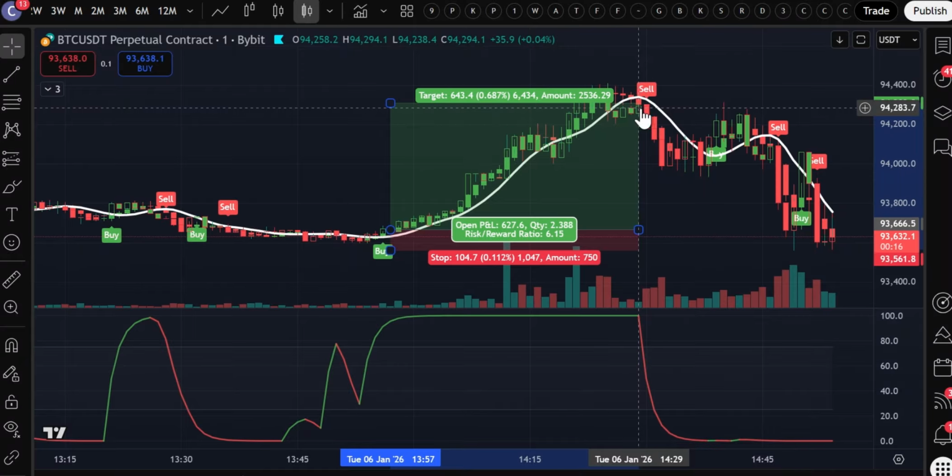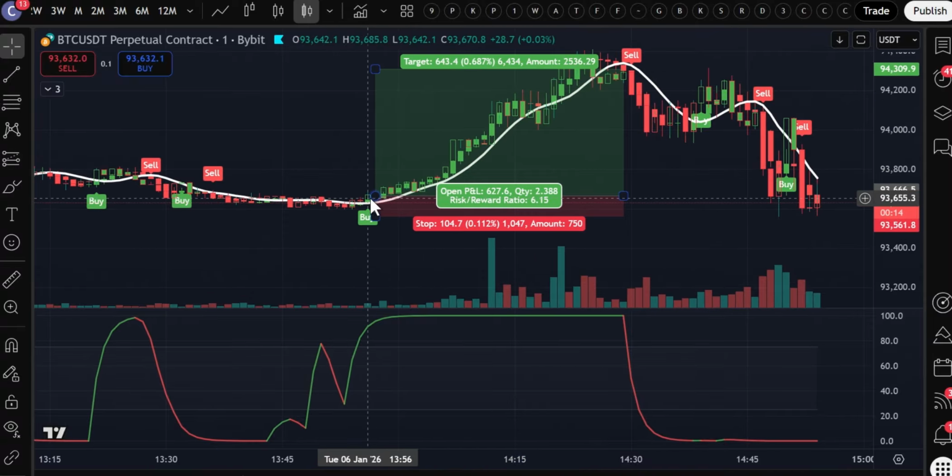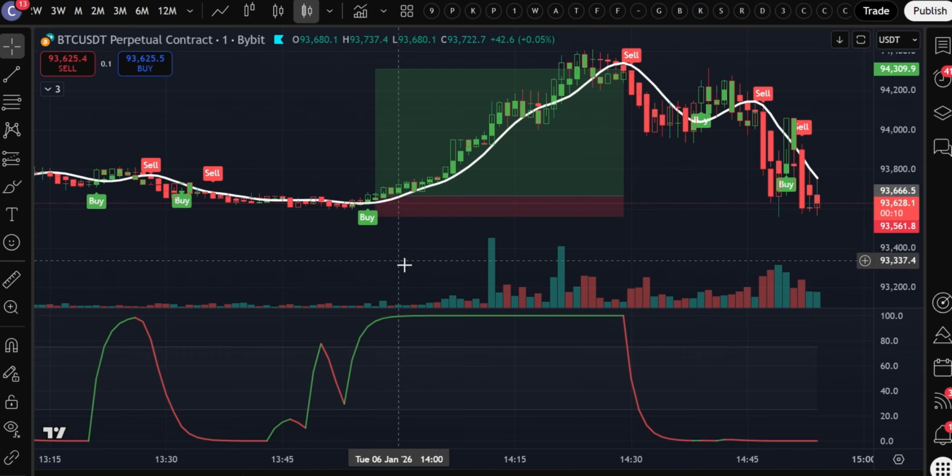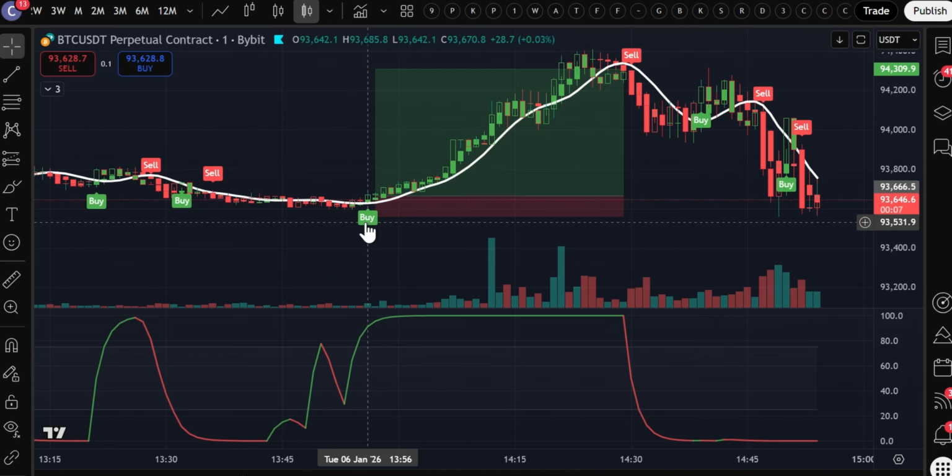In this example, you can see that the linear regression candle is green and is also closed above the white line. You can also see the UT-bot alerts issued a buy signal here, and the STC indicator line is green.